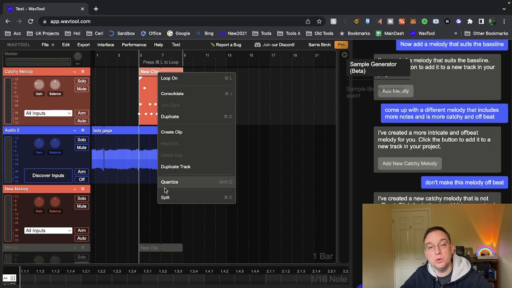You're also able to quantize if you want it stuck to the beats by right clicking and then going quantize. You can also split samples and MIDI tracks as well, or you can group them together by consolidate.